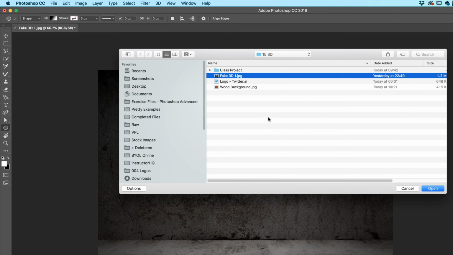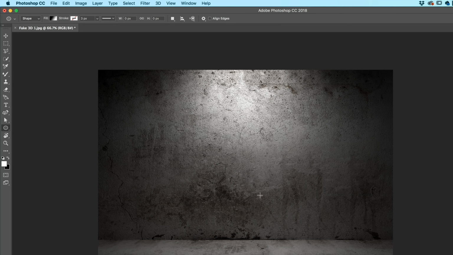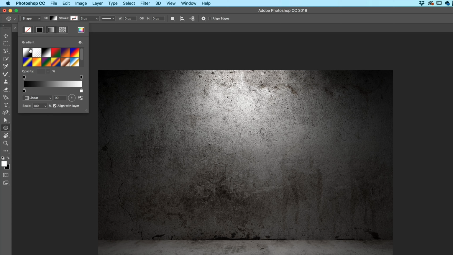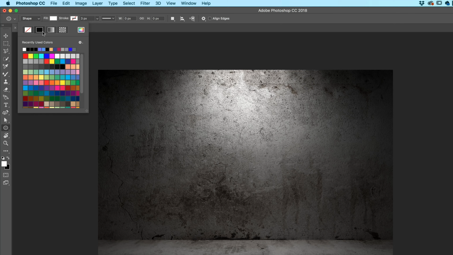All right, to get started, let's open up Fake 3D from our 15 3D folder. This background is just a pretty background. It's not going to have any influence on the 3D-ness of what we're doing. Next thing we need to do is down the bottom here, grab the rectangle tool, hold it down until we get the ellipse tool. This ellipse needs to have the gradient we want to use, so it's probably going to have a normal fill. So click on fill at the top here and click on gradient.